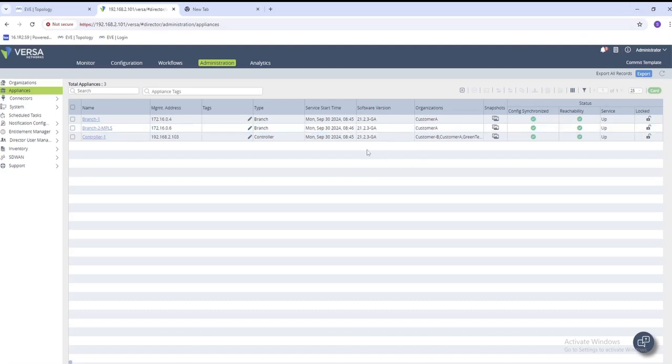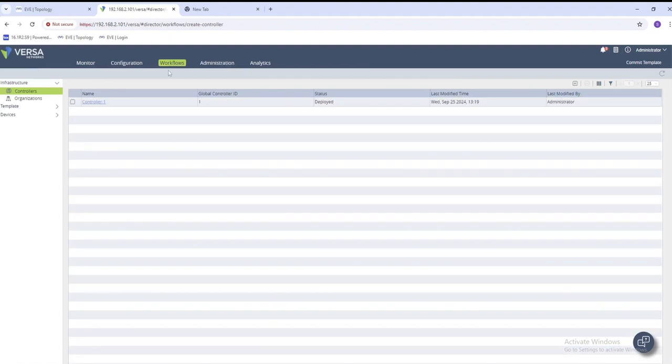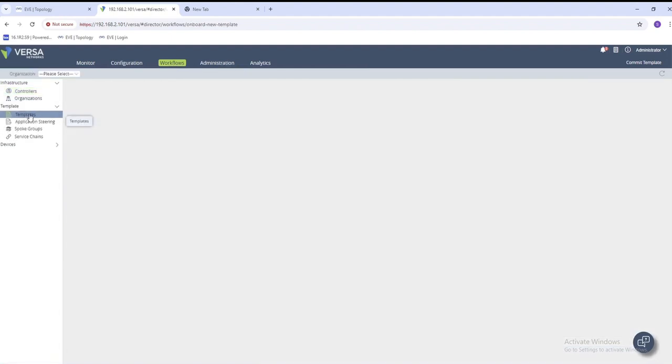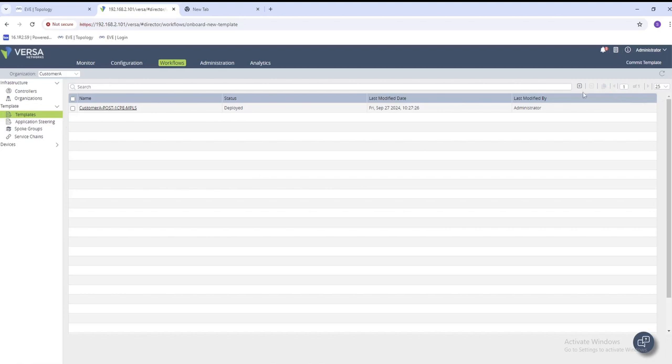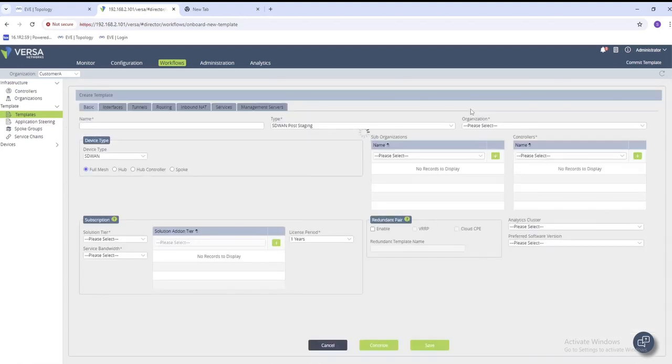So in this video we'll create a workflow template. We come to the workflow tab and under the templates we select templates. One is already created, so we click on plus and we start creating a new one.